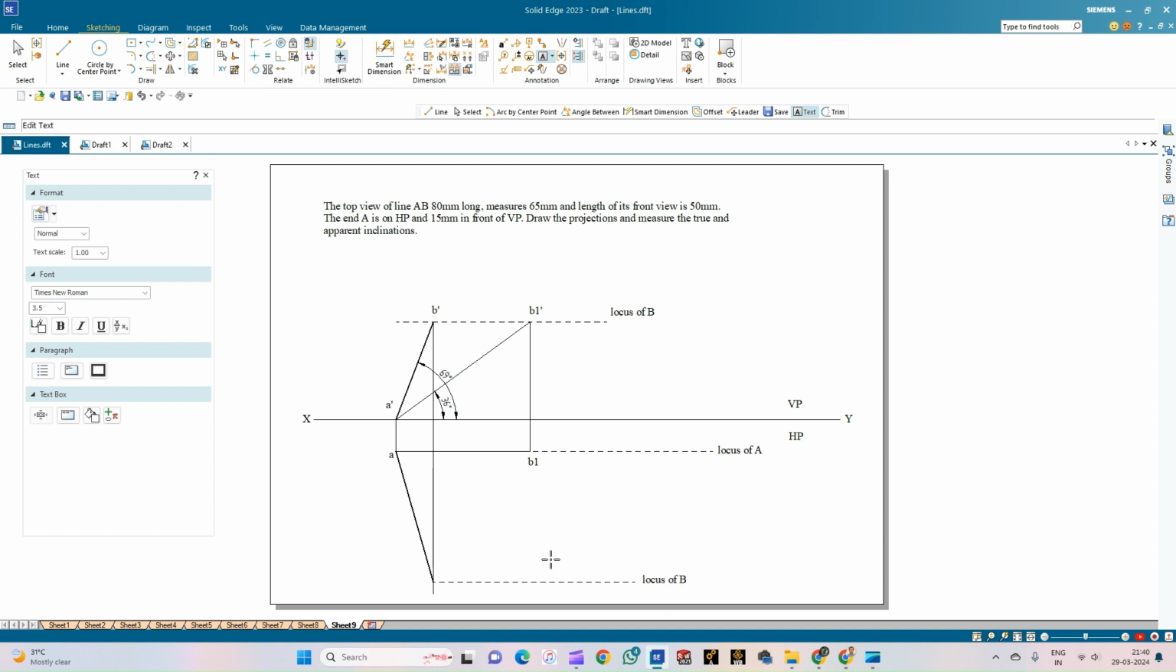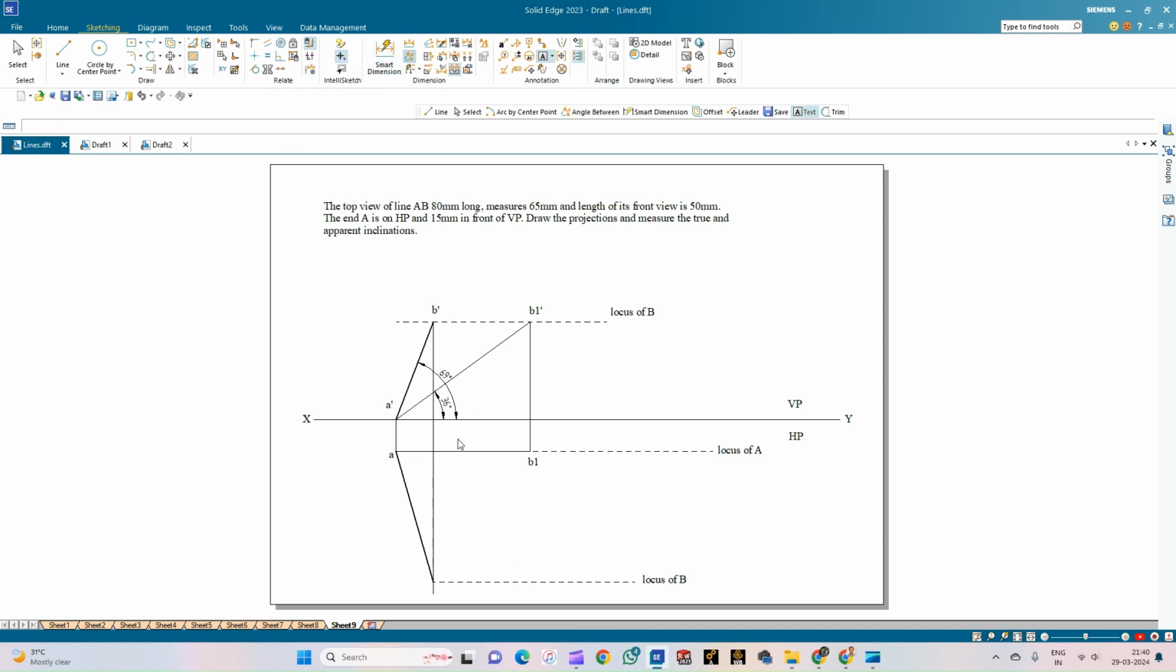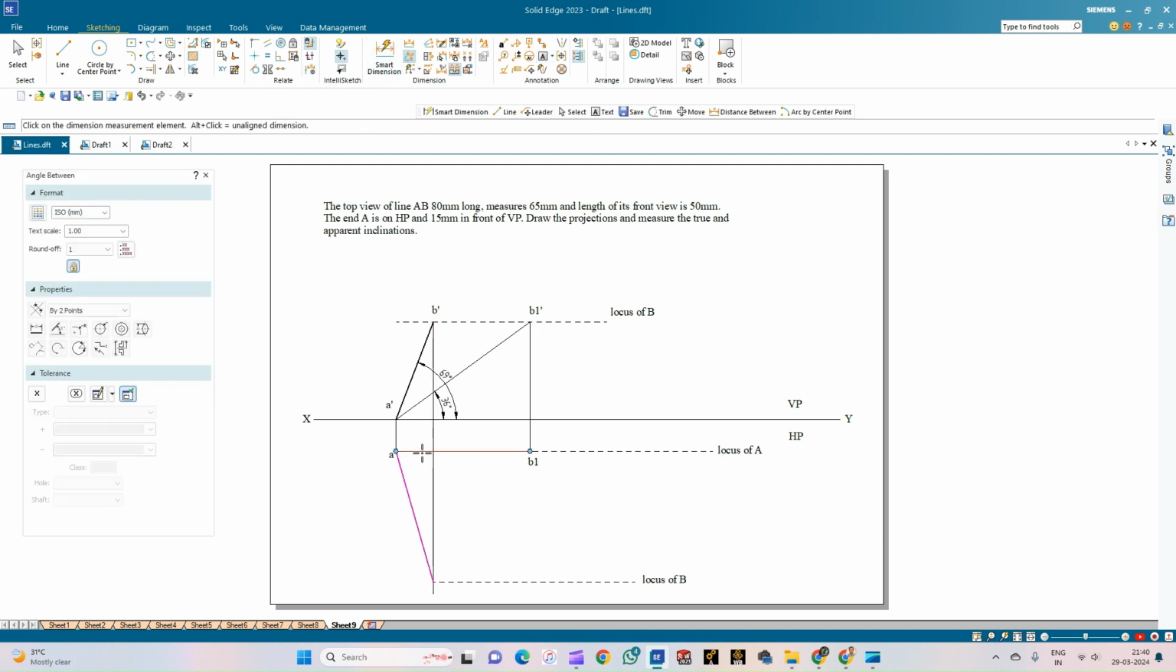Now this data is known to me. Now I need to draw the true length of the line in the HP. So what is the procedure? First let me measure this inclination. The value of beta is 74. Now I need to measure the true inclination of the line in the HP, that is with respect to VP. For that, I need to draw the true length of the line. So what is the procedure?